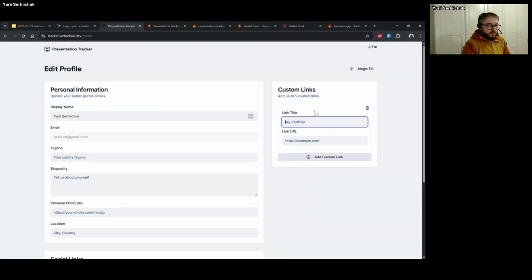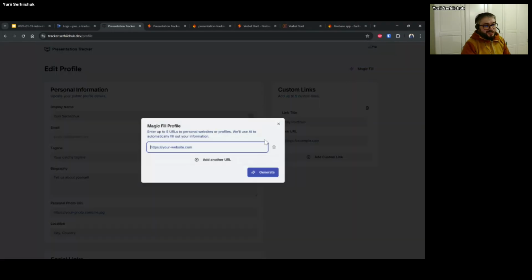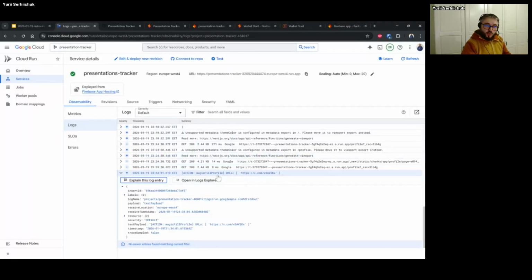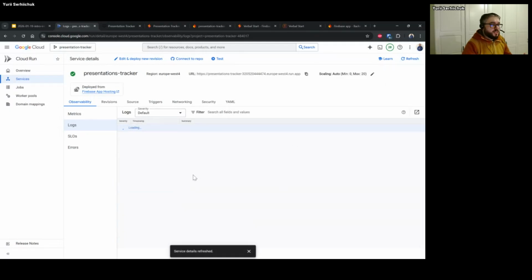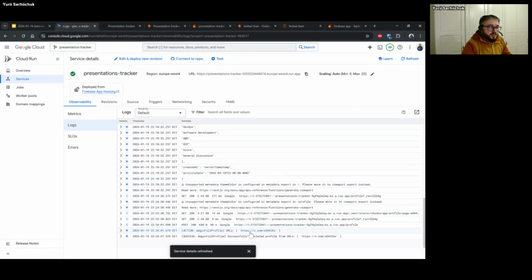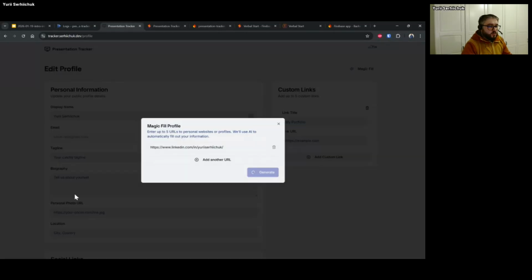It should have a little bit more info, I guess. Let's try one more time. But it actually worked, which is great. And we can see the logs, we can see everything that was happening. So yeah, success, magic fill, populated profile from URLs. Basically, just populated one single link in my profile, which is not that bad. But we did that with AI, which is cool.